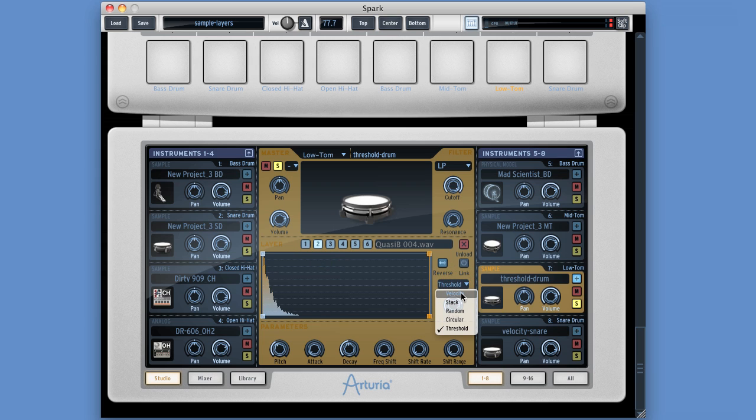Now, velocity is a variation on threshold. Really, they should have called threshold velocity because it's straight velocity switching, and velocity they should have called crossfade. Okay, but anyway, threshold is simply the velocity of the note, it's straight velocity switching. The threshold of the note decides which layer is going to be triggered, and it's always triggered at full volume set by the gain for the layer. Velocity is crossfading velocity.